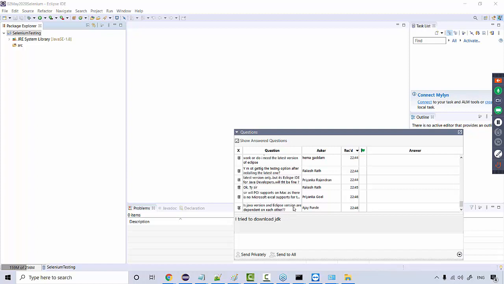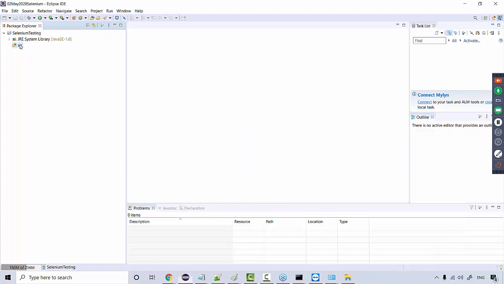Is Java version and Eclipse version dependent on each other? No. Even the latest JDK is going to work for Eclipse, so they are not dependent on each other. But 1.8 is more stable for Selenium and for other integrations we're going to do. So I always recommend 1.8. Many people are using 1.8 only.